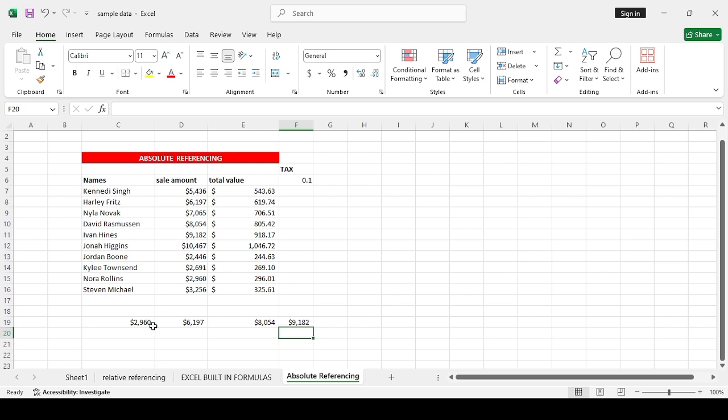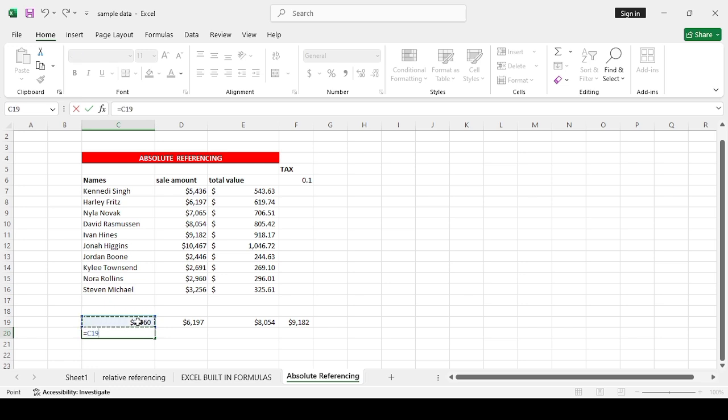So let's do it. To get the answer, I'll say equal to C19, multiply by dollar. Instead of writing F6, I'll write $F$6. So once I do that, it's going to give me my values in absolute reference.